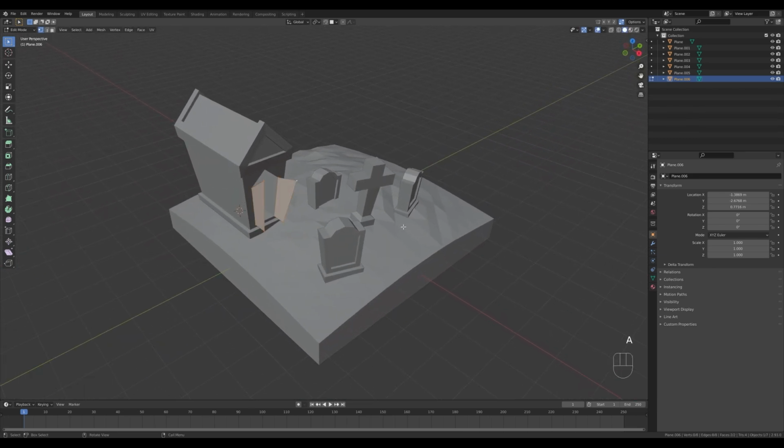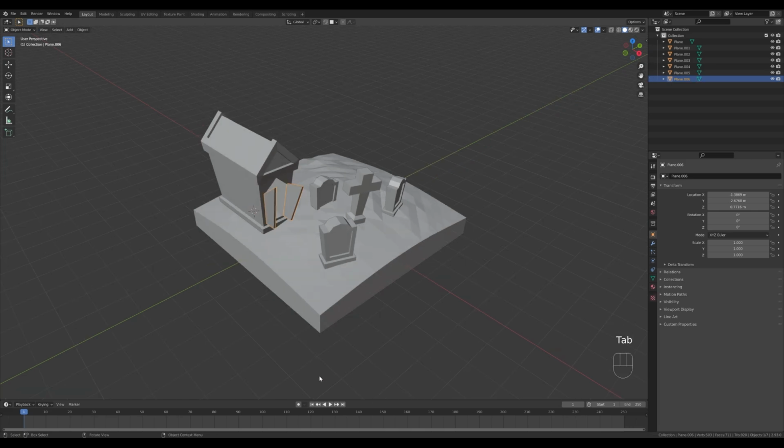And additionally, we can press A and Alt E and extrude along normals so they have some volume. And I think we should go outside with this. And let's press A and Shift N to recalculate normals in case we flip them.